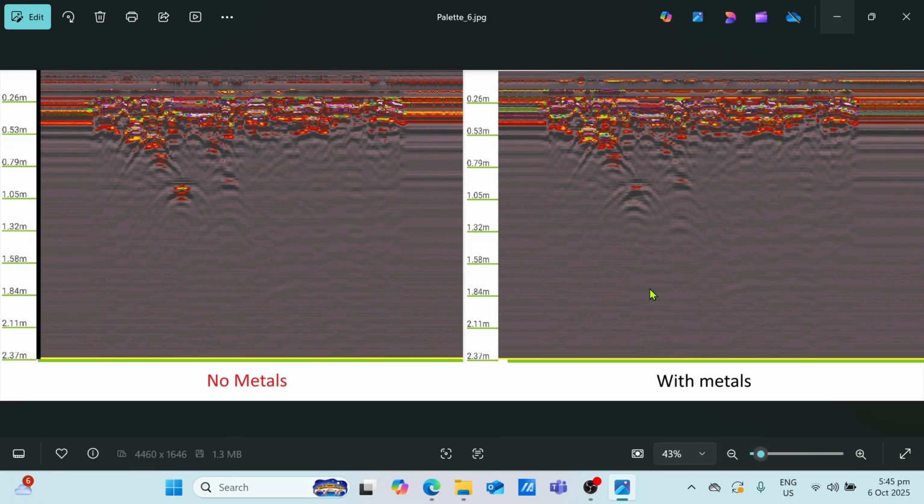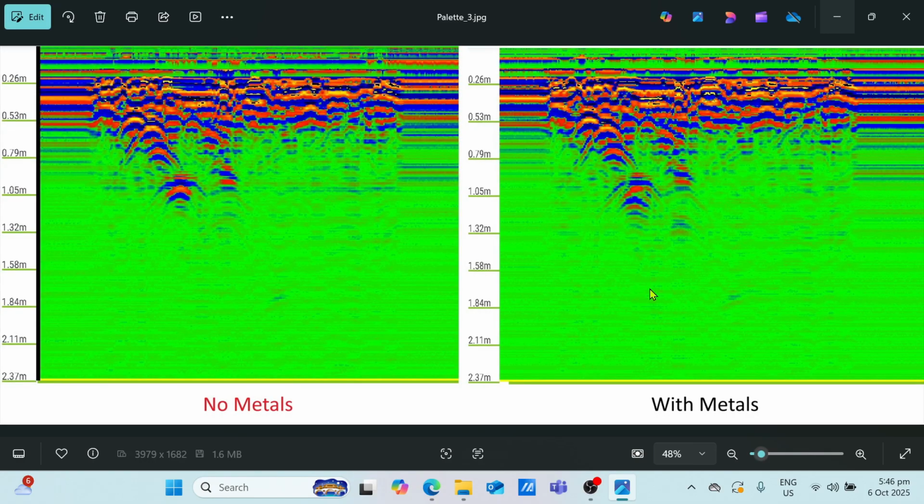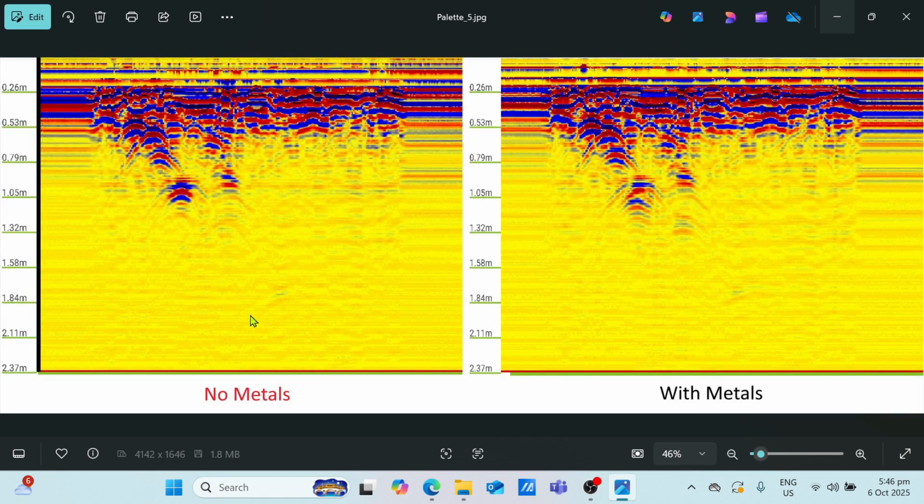So we have palette 3 and 5 gives a better contrast. So palette number 3, especially the third hole, gives us a better contrast, and the palette number 5 gives us a better contrast for the third hole for no metals and with metals.